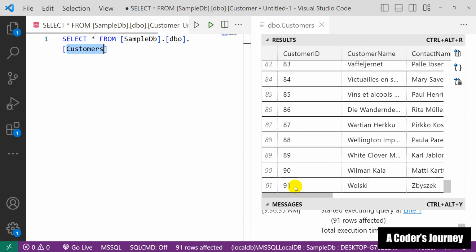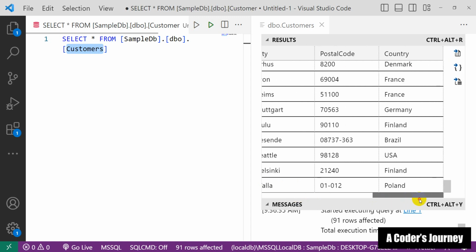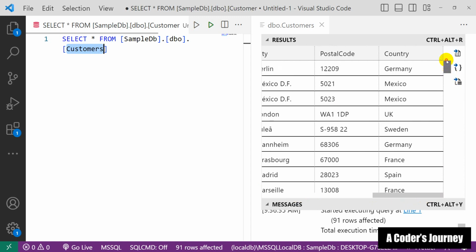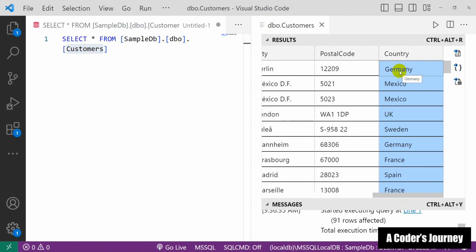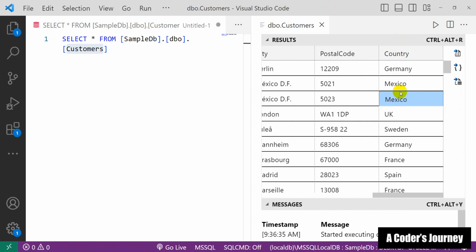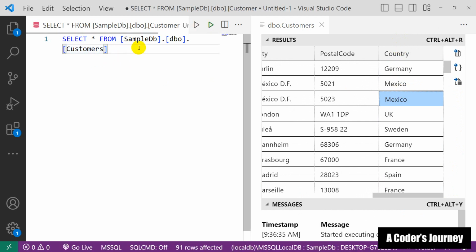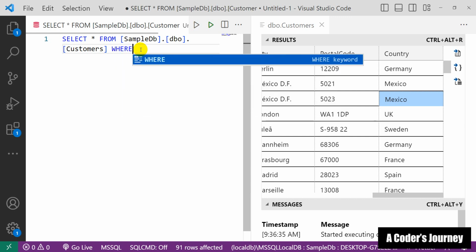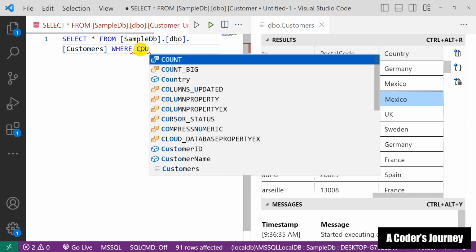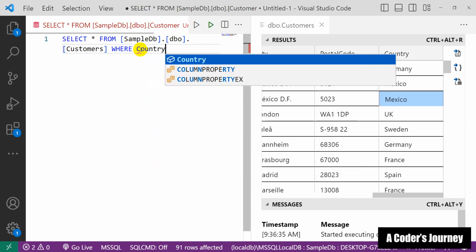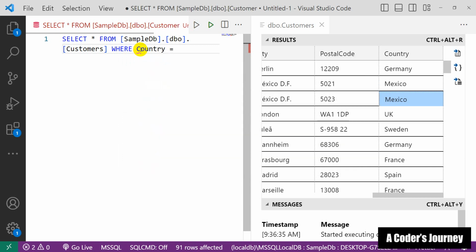But suppose we want to filter on these records. For example, I want to get the customers who live in Germany. I can filter on a field, on a column, using the where clause like this. It's very simple actually. It says select star from customers table without any where clauses. Here at the end I can put in my where clause, and I can say where country is, for example, Germany.